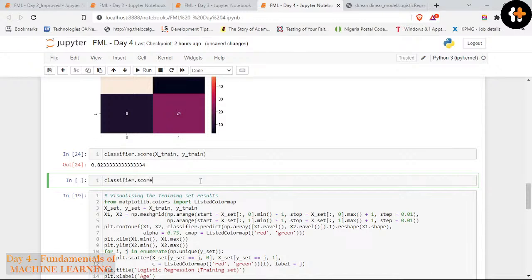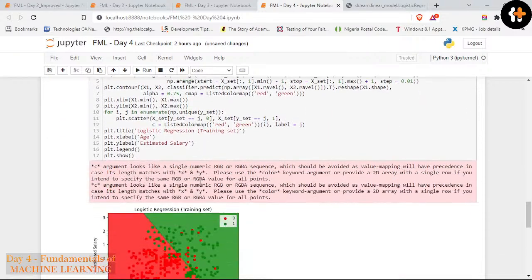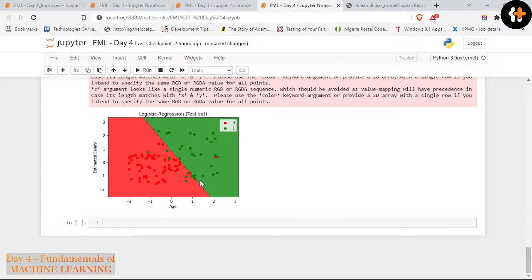Dot score x test, comma y test. So this is the accuracy of our model, how well it is predicting. Okay, so this is for logistic regression. Remember, I told you logistic regression is actually a classification algorithm.